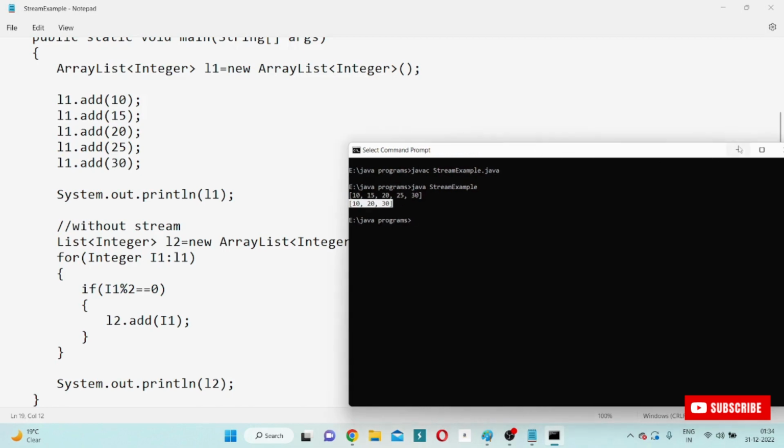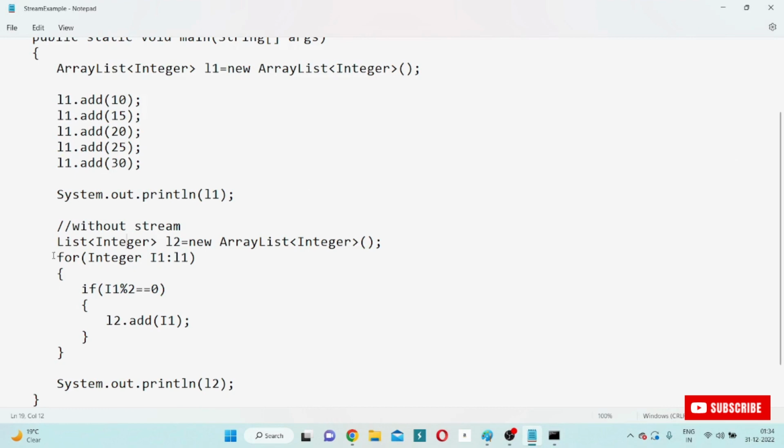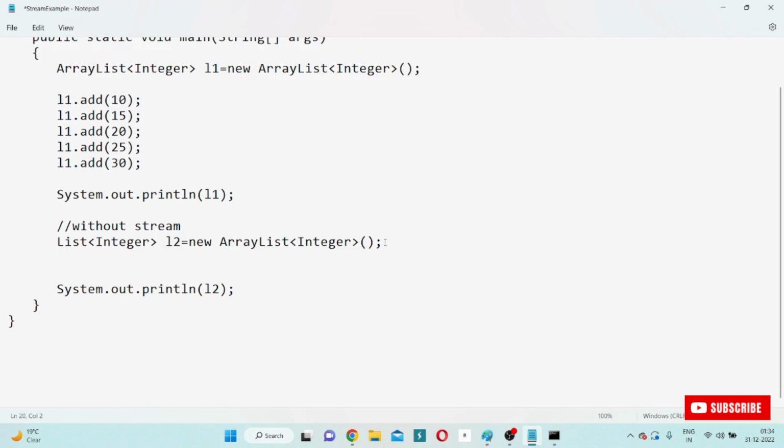Okay, so now I will remove my business logic. Let L2 be my output object, now with the stream concept. L1 now contains 10, 15, 20, 25, 30. So now I will use the stream concept. There is a stream method. So what is my task? My task is to filter all even data items from the collection L1.